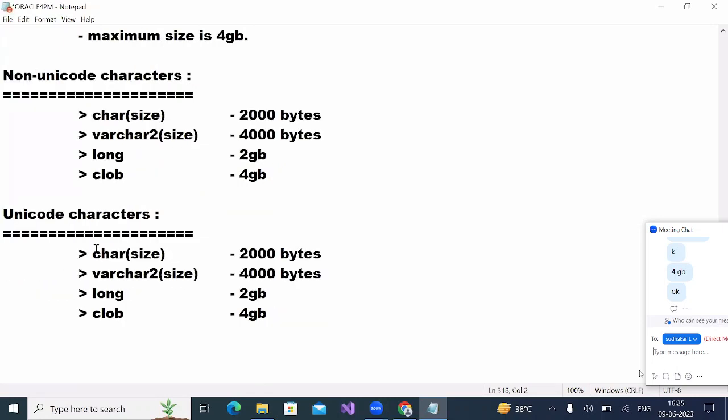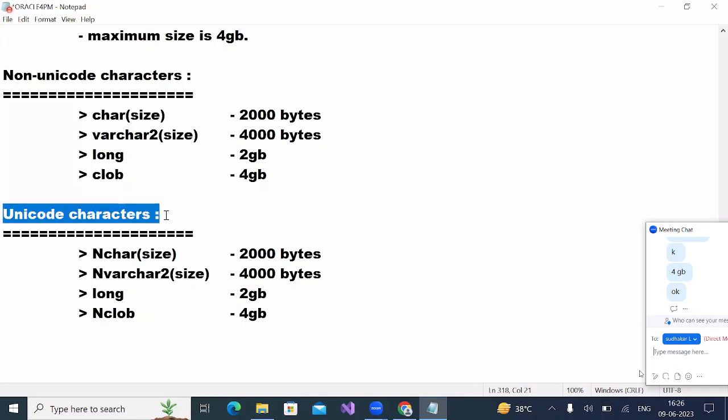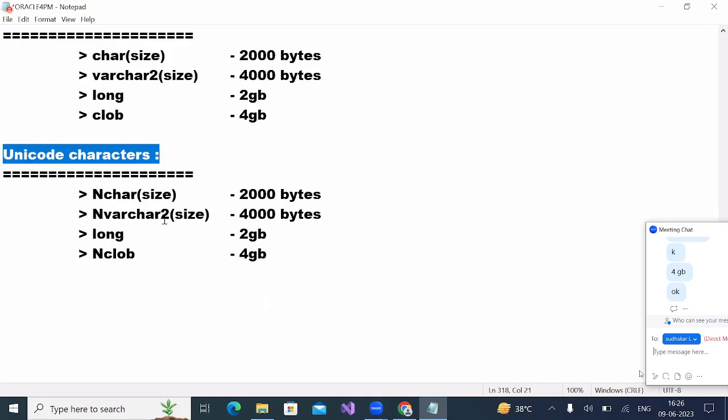So here also it is the same. I just add NCHAR 2000, NVARCHAR2 4000, and LONG will be supported here, and NCLOB. Okay? NCLOB is also 4 GB. So these are all supporting storing what now? Unicode characters. Okay, and the next one is called what now?